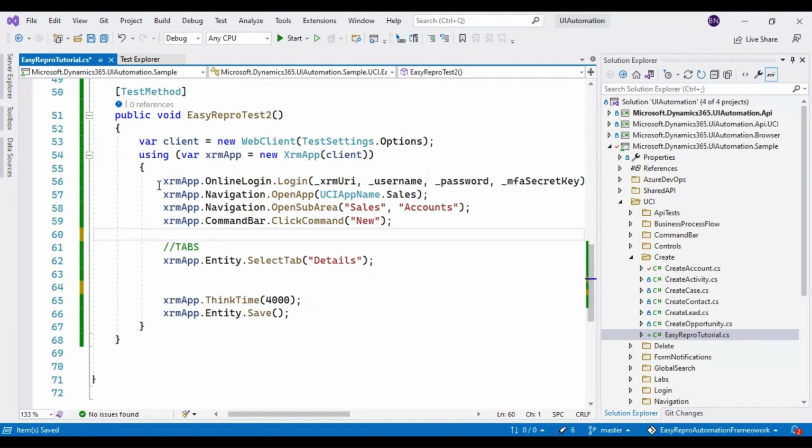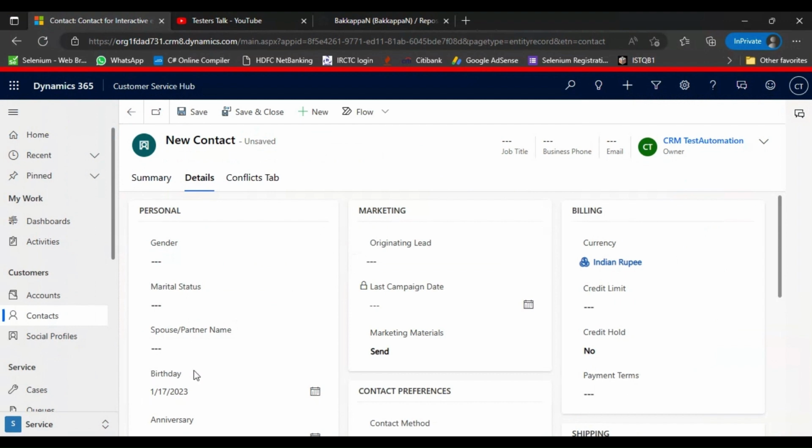So we have logged into the application and we have selected the CRM application. Then we have to click on the contacts. Then we are clicking on the new. Then we are switching into the details. After switching into the details, we have to identify this birthday field. Then after that, we have to pass the value which we want to send to this particular text box. Let us inspect this object.